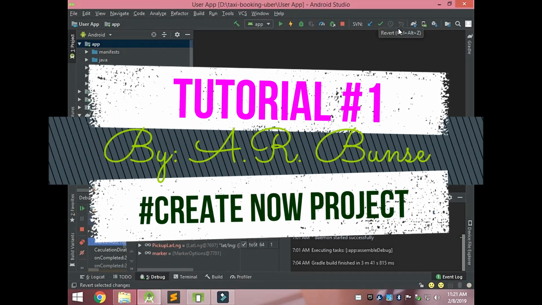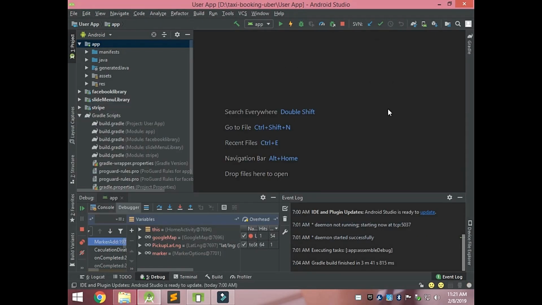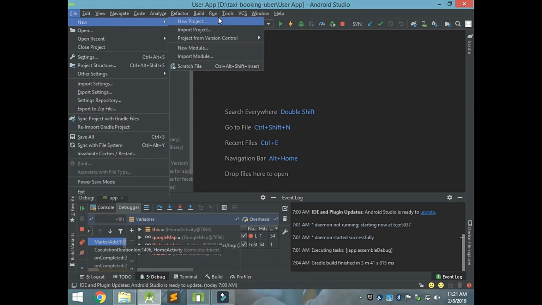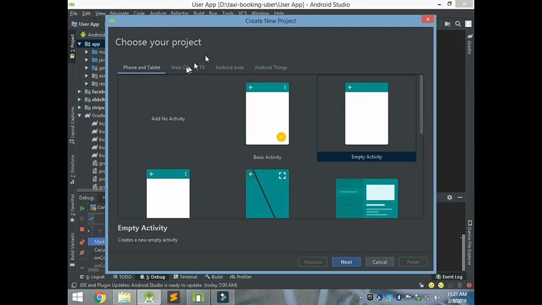So here I am in Android Studio. As you can see, I have opened an Android Studio project which I am currently working on. I would like to close it and create a new Android project. If you install Android Studio for the first time, you will see this window after the opening of Android Studio.